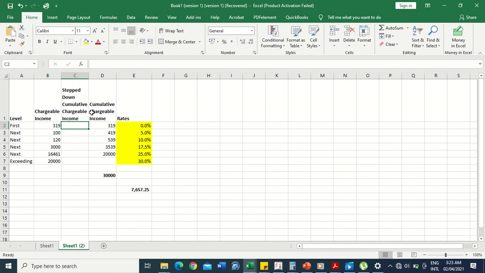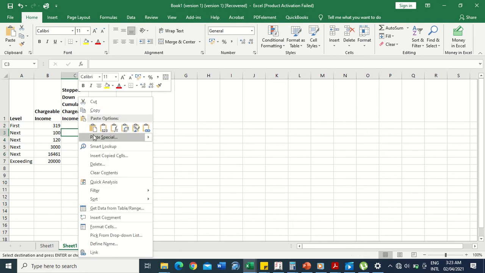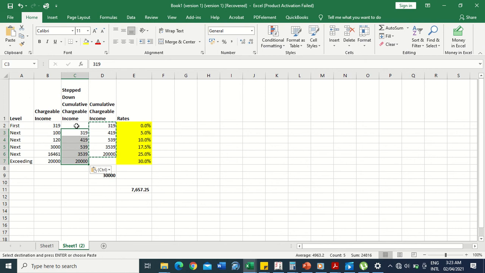The reason I'm giving this name is that this amount will be brought a step lower to aid our computation. So we can just copy this one and paste it here. Then this part will start with 0. Instead of the first being 319, the first is rather 0, and the next is 319. That's to aid our computation.